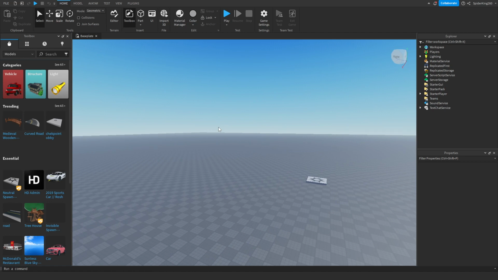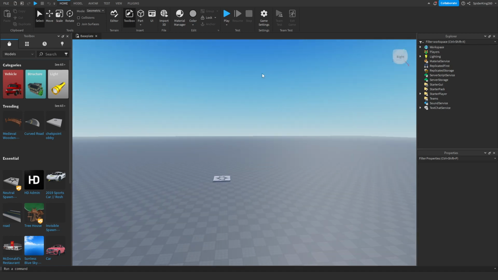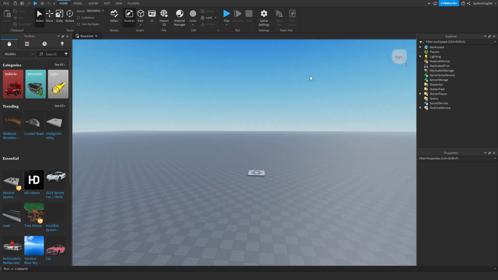Let's say you have a bunch of building models in workspace, but there's no more space to hold these buildings. So what you need to do is put all of them inside replicated storage, and it will free up space in workspace. You can store as many objects as you want in replicated storage.